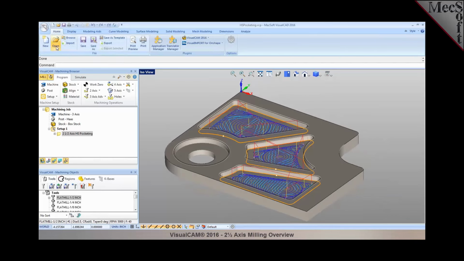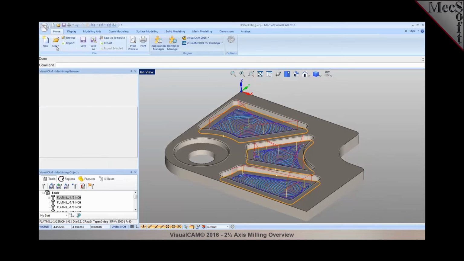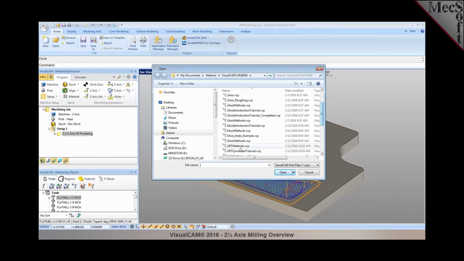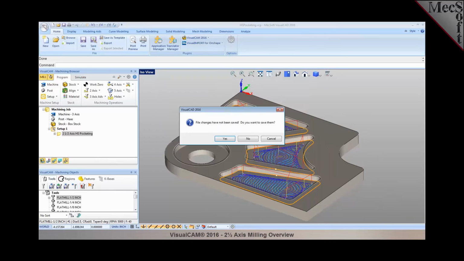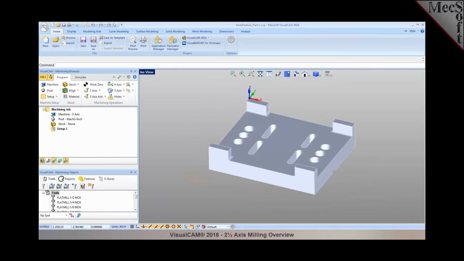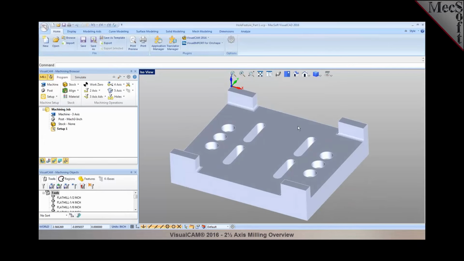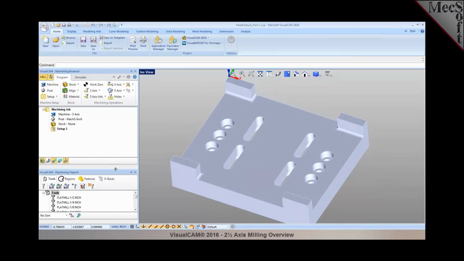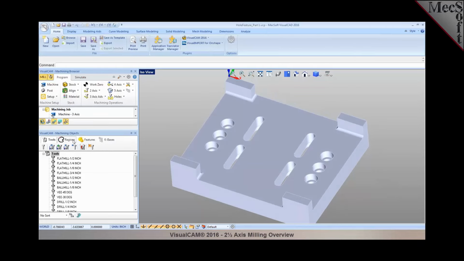Now the next thing I would like to focus on is one of the very nice features that's offered in VisualMill, hole feature detection. Before I turn the attention to 3-axis milling, I would like to go over the hole feature detection methods that are offered in our VisualCAM mill module. Now this part, the one I have loaded here, has several hole features on it, and I'm going to turn the attention over here to the Features tab in the Machining Objects browser.